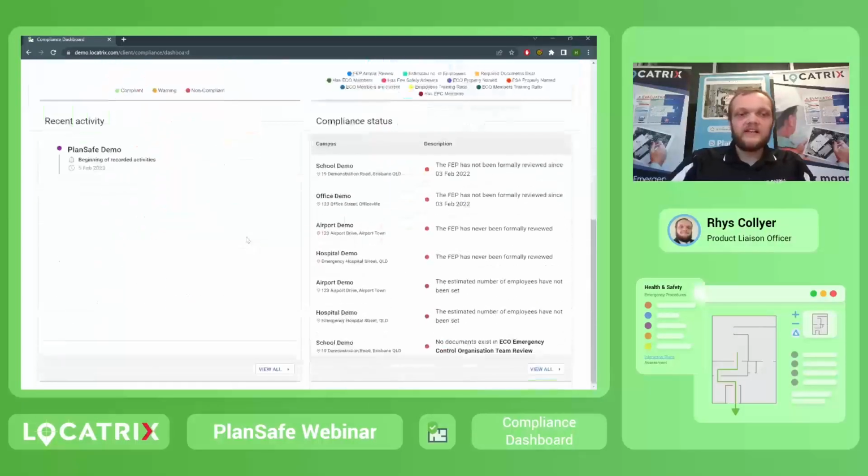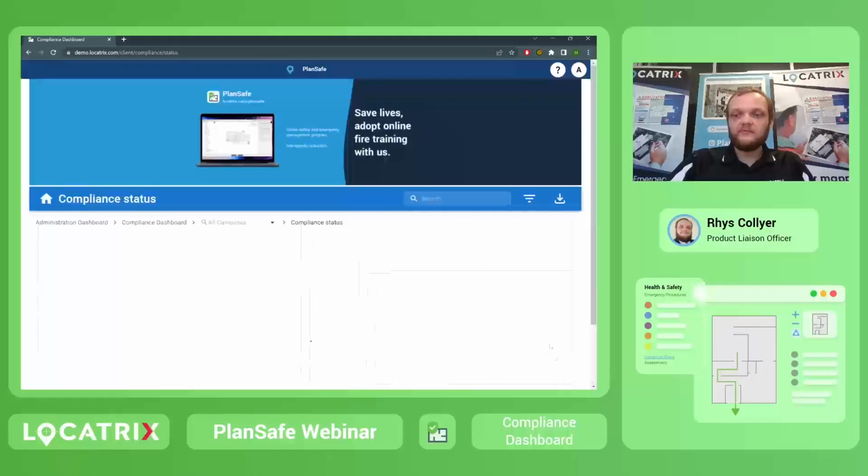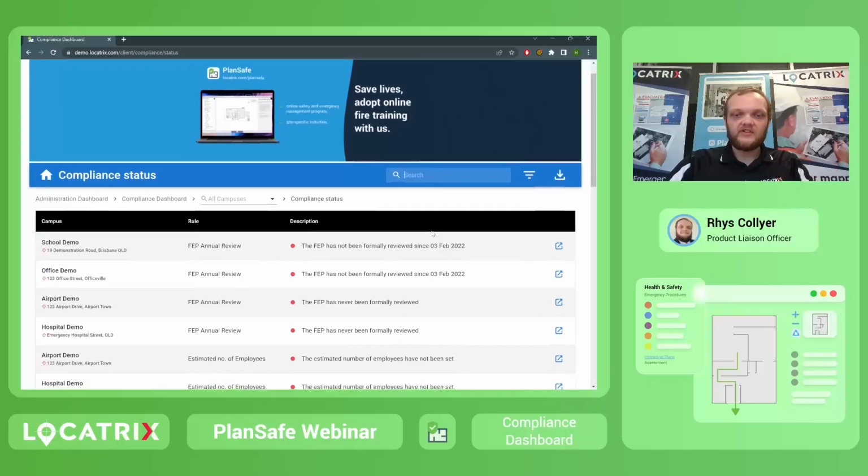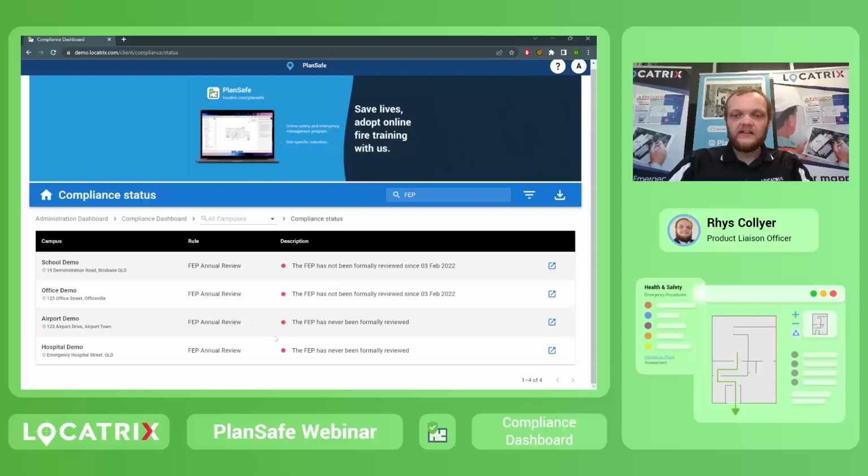With the compliance status and the activity pages as well, you'll be able to now export them into a spreadsheet. So if you would like to review this externally to PlanSafe, or if you'd like to import this information to another system, this can be done by exporting through a spreadsheet. If you're searching for a specific compliance item, this page has a search bar as well. So say you're after FEP again, you can search for FEP, and anything relating to the FEP will come up here.